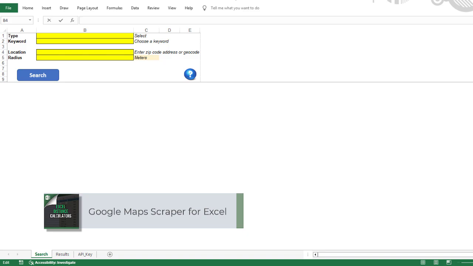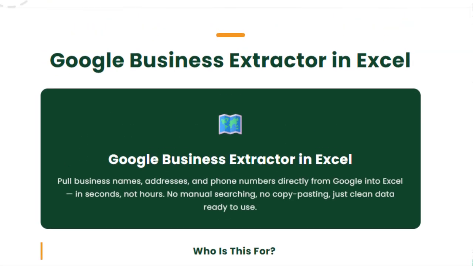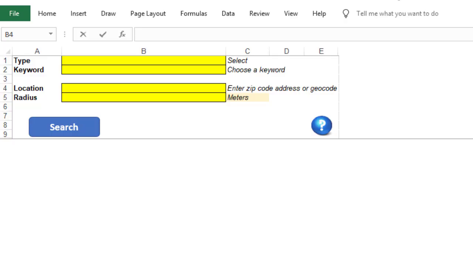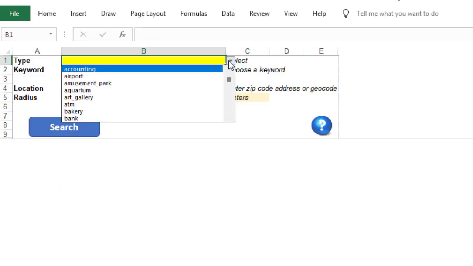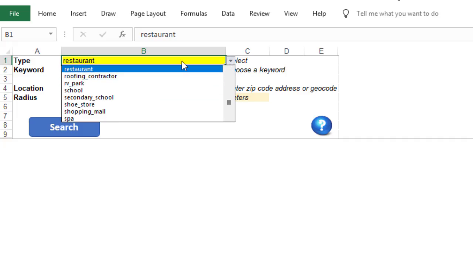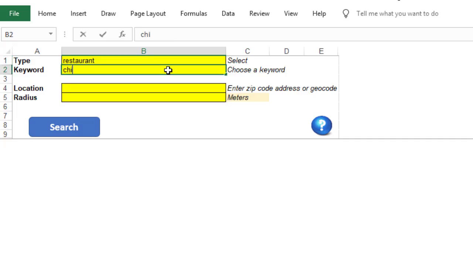The actual tool is called the Google Business Extractor in Excel, and it helps you pull business information from Google Maps directly into your spreadsheet. Once you open the Excel file, you can choose the type of business from the drop-down list or simply type your own key into the keyword cell. For this example, we'll search for Chinese restaurants. I'll choose the restaurant as business type and then type Chinese in the keyword cell to narrow the search.